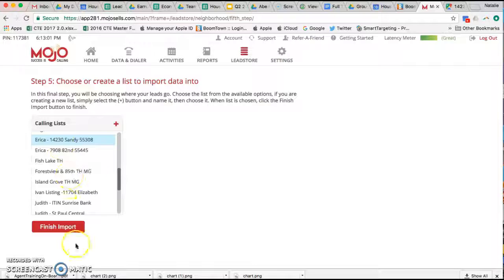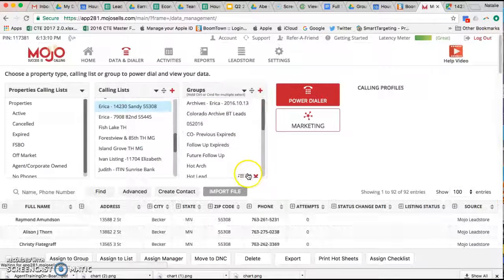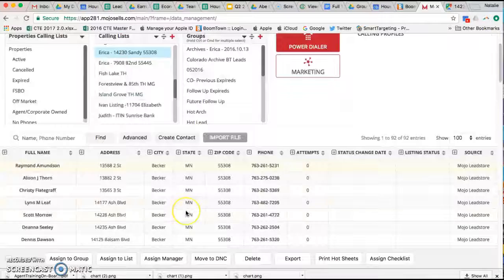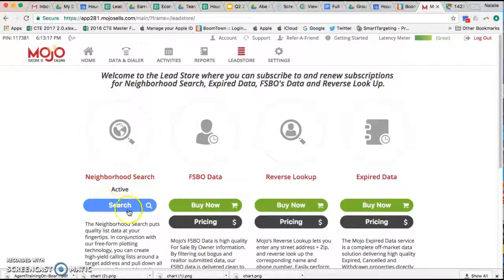And then save, and we are going to make sure the blue is highlighted and finish import. And then we're all done. And view import data. And it's that easy. And once again, you go to the lead store and neighborhood search and then map it out. And that's how you create your call lists.